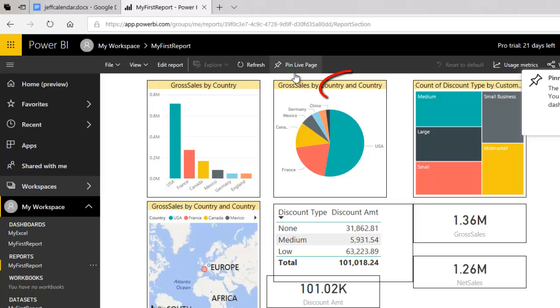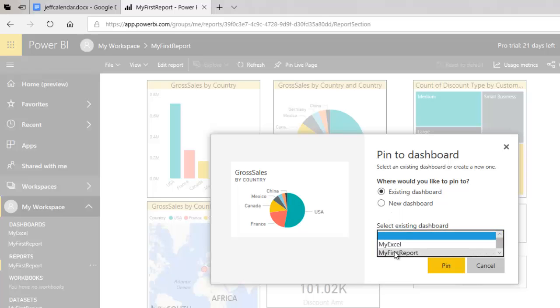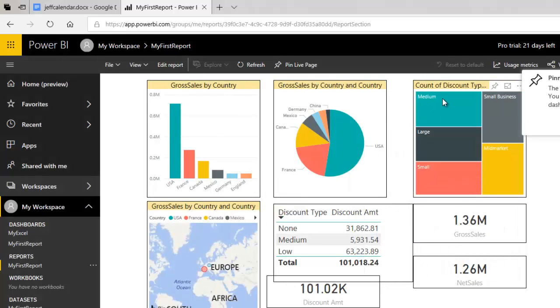Now we can create other reports. I can click this one. I want to pin this one to the dashboard also. Click on that pin, and we can say in an existing dashboard. So we're going to do it in My First Report. We're going to pin that report. And you can pin other reports too.